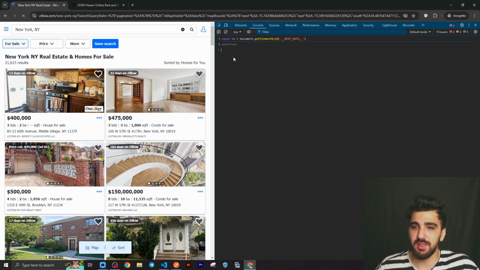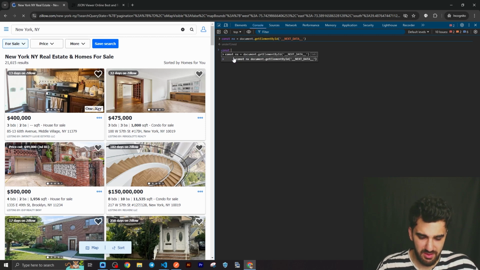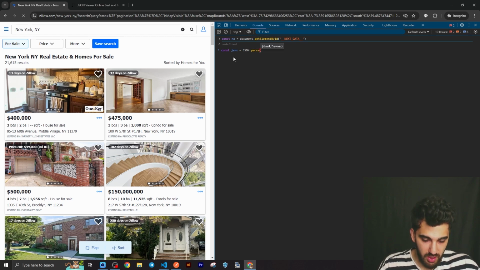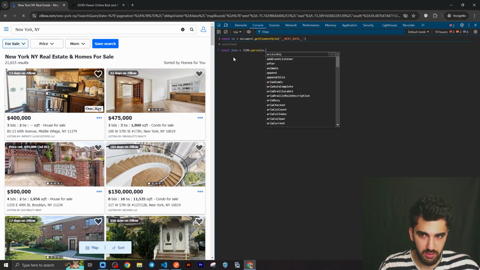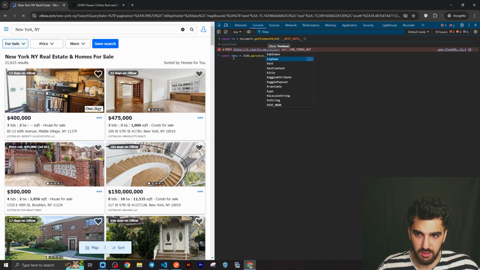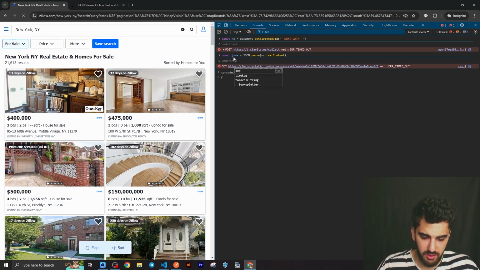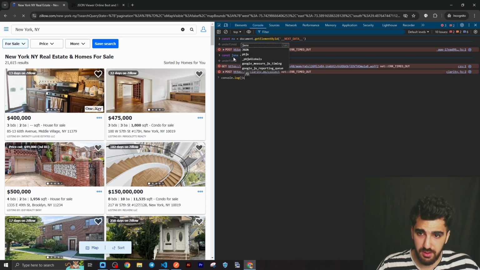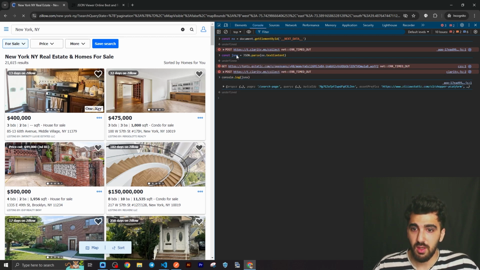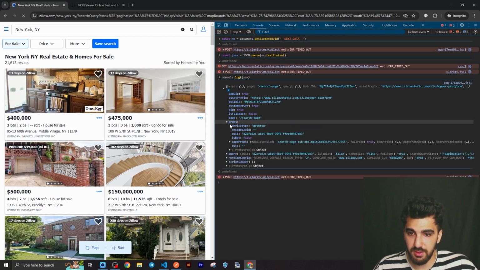Get element by ID. Okay, then we need const JSNX equals JSON.parse, and we need to say nx dot text content. So console.log, so print in JavaScript, JSNX. Oh, okay. Let's be fast. Props. So we have this, okay?